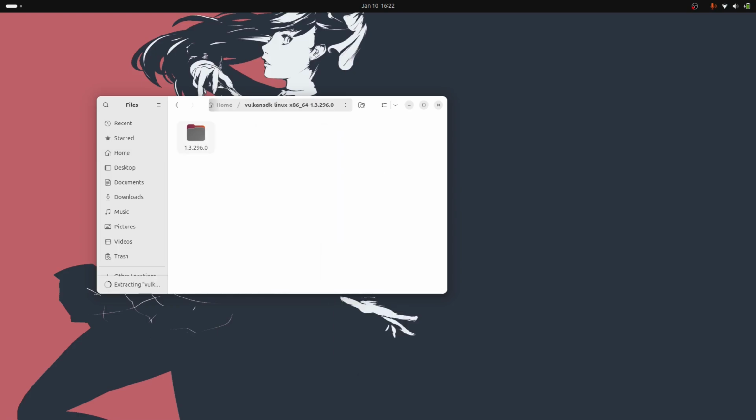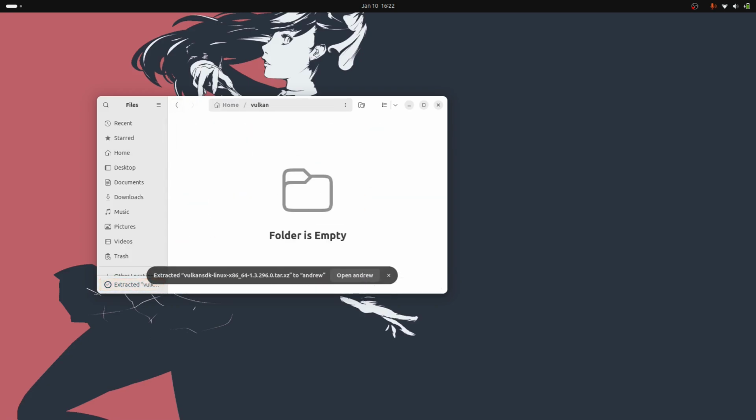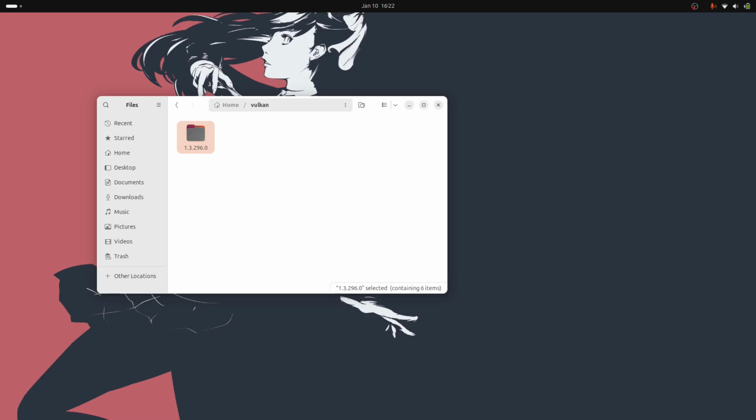Okay. And this is the folder 1.3.296. So what I'll do is I'll copy that. And usually I have a common folder just called Vulkan. So if I have a bunch of different versions, all of those different versions will be in there as individual folders.